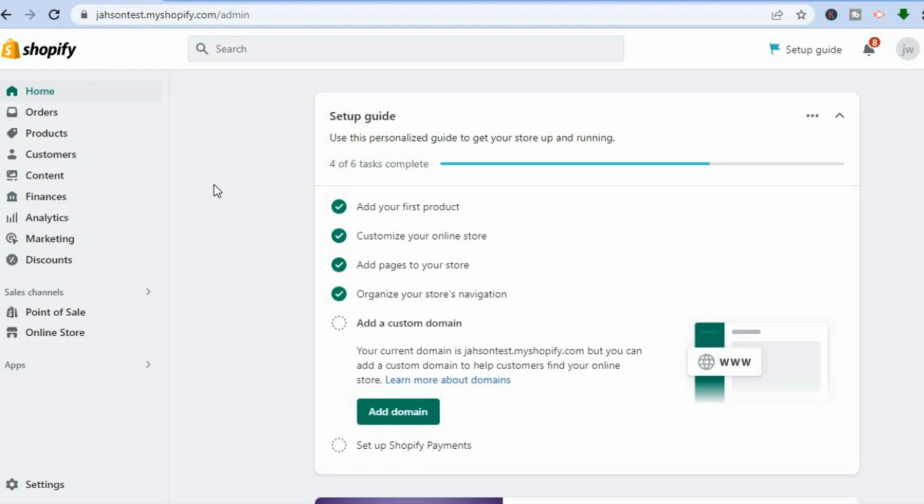Once you have done that, you'll be redirected to this page, and the first thing we're going to do is find the product that we plan on selling. After we have found the product, I'll be showing you how to customize the appearance, or how to better make your Shopify store look.